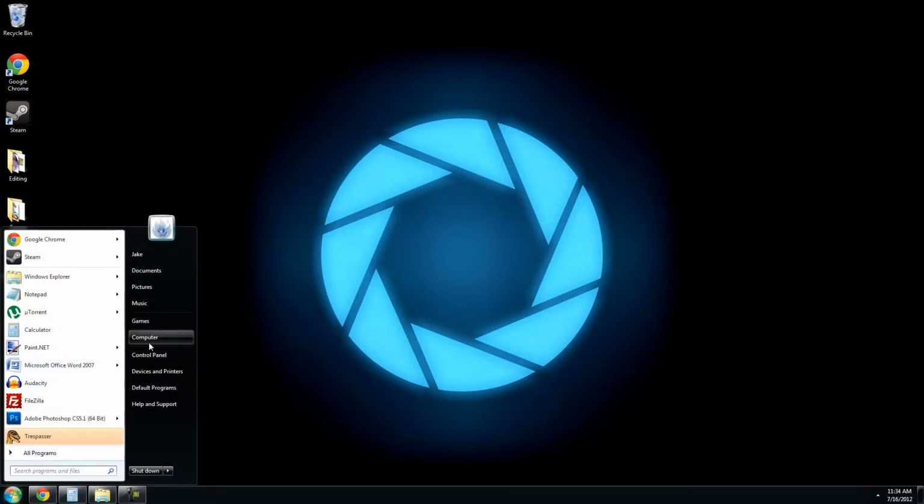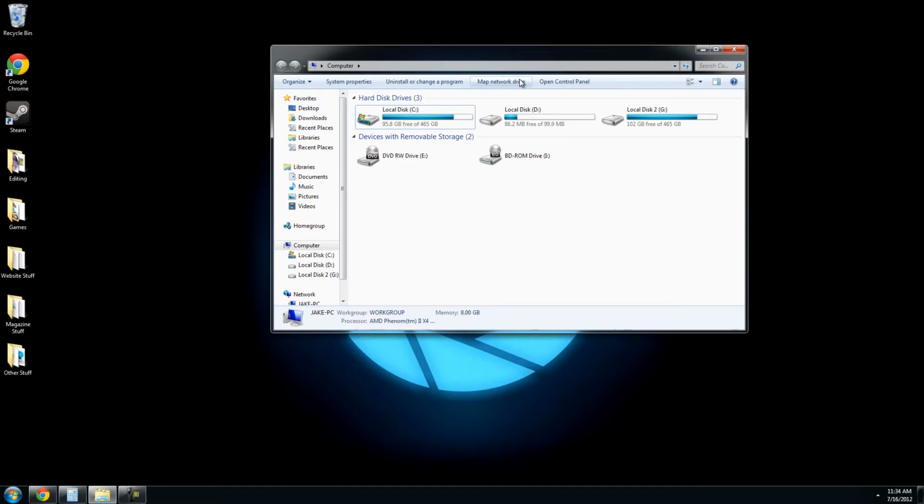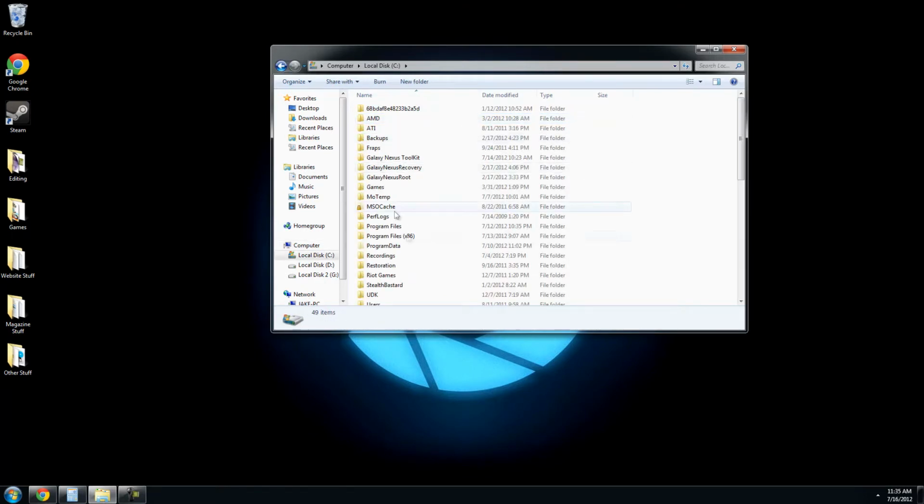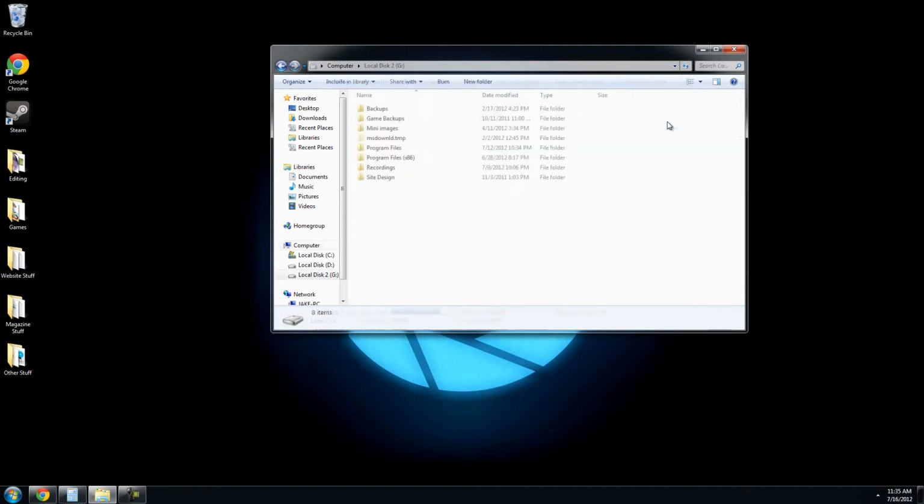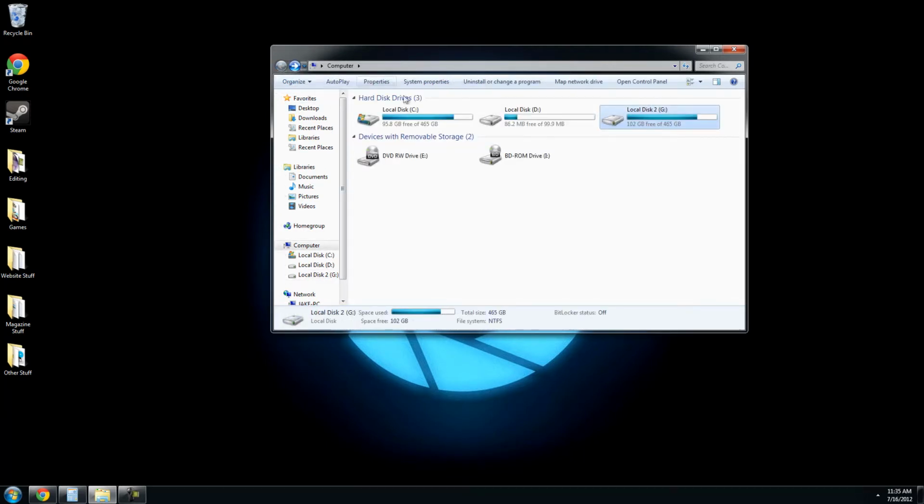So the first thing we want to do is open up our computer and inspect our hard drives. I've got two main hard drives here, two 500GB ones: my C drive, which is where my operating system's installed and everything else, and then my G drive, which I install a lot of other stuff on, such as my Steam games and all my editing programs.